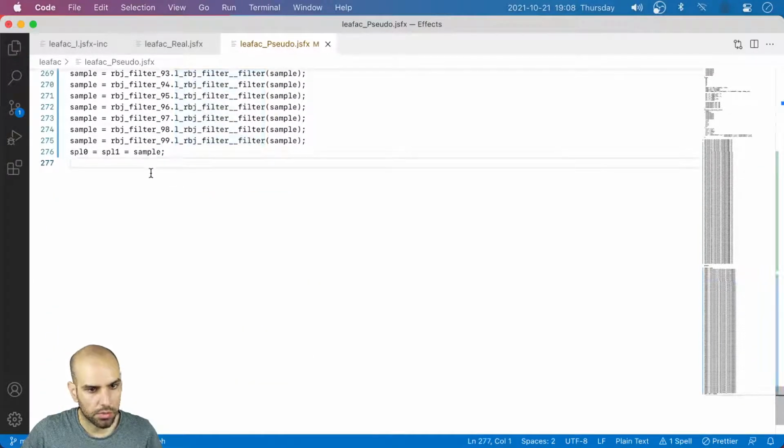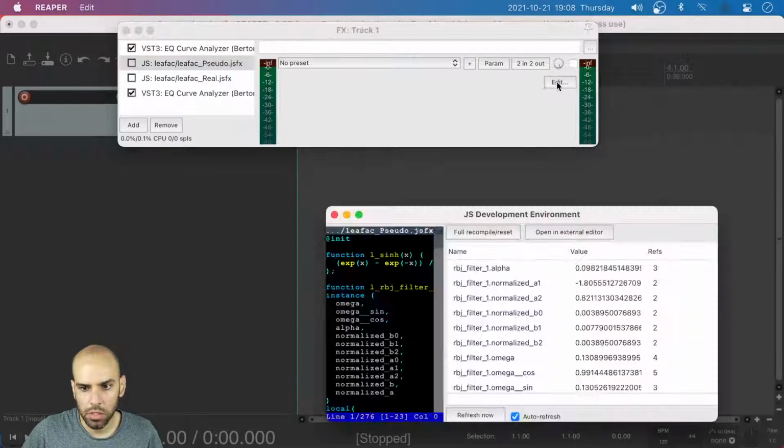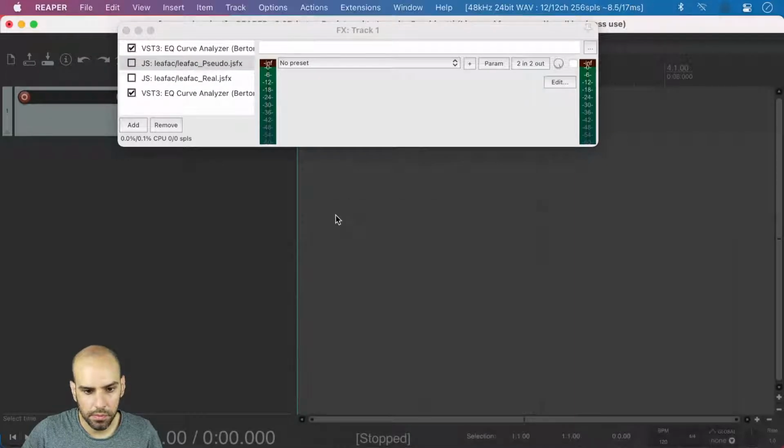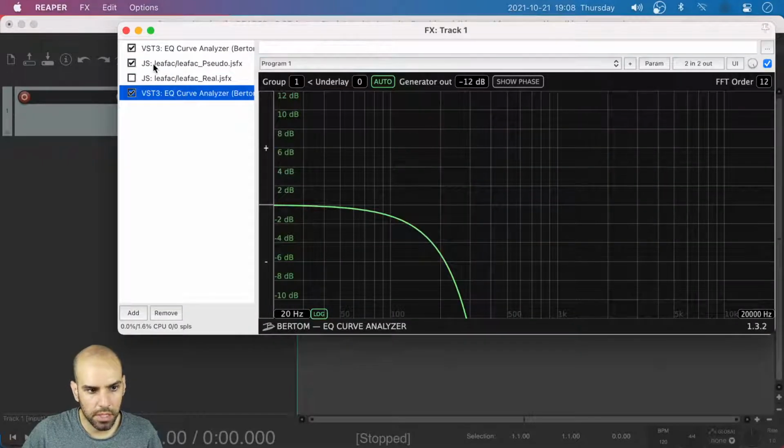All right, so let's run this and see if we get the same result. I'm going to reload the plugin. Yeah, it seems like the result is the same.